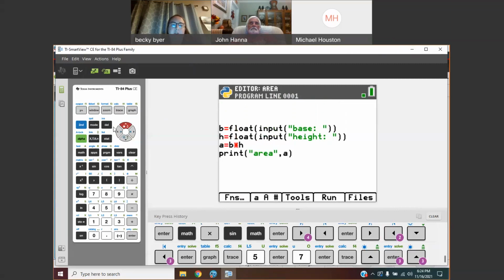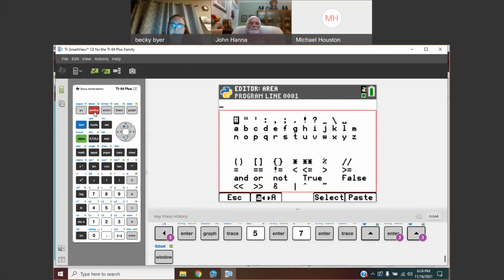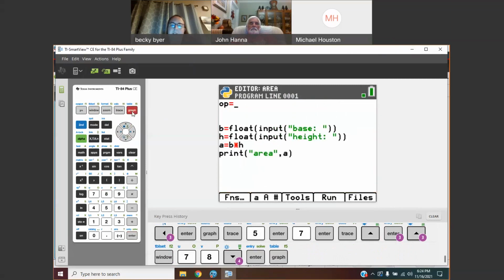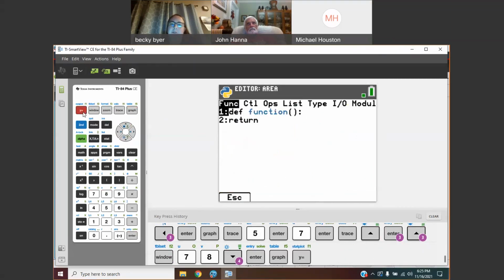And I'm going to give the user the option for what they want to find. So I'm going to say option equals and paste that. And I'm going to ask the user, do you want to have a rectangle or do you want to have a circle? I don't want to have to type the whole word input. So I'm going to go use my functions to go back to the input option.